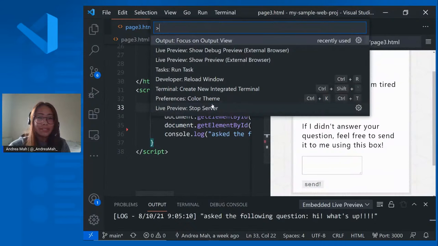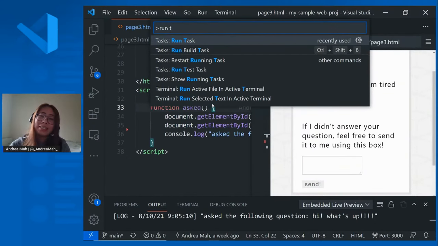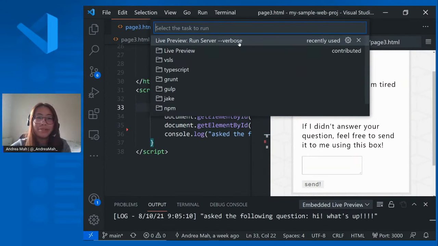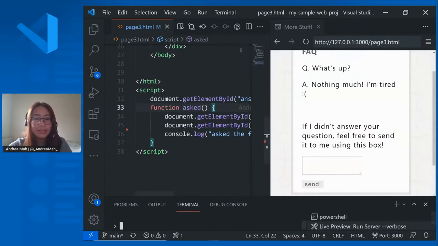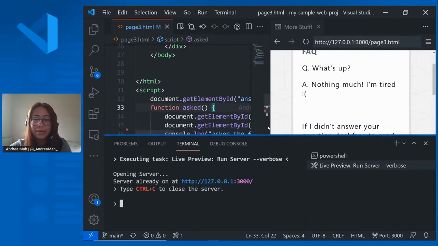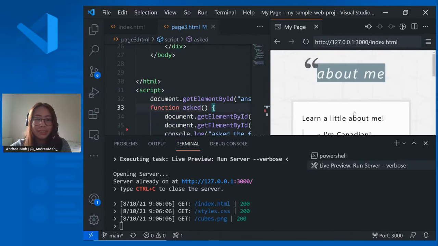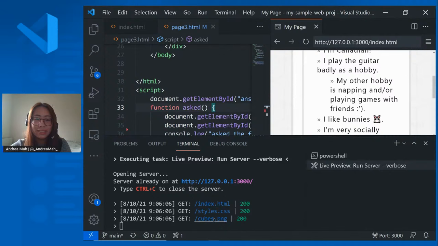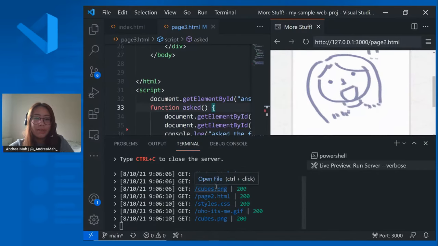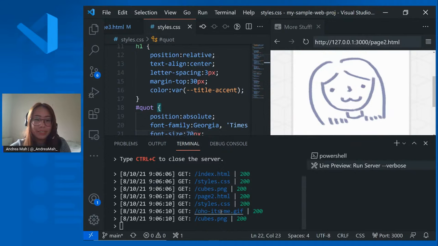And another thing that I wanted to show is the live preview task. So what you can do is you can go run task like you would with a regular task, and then there's this live preview run server. So you can see here, this actually logs the server traffic. So if I go to multiple pages, you can see that it shows what the server is serving. And if you want to see what these files actually are, you can control click and it will show up in the editor. So that's pretty fun.